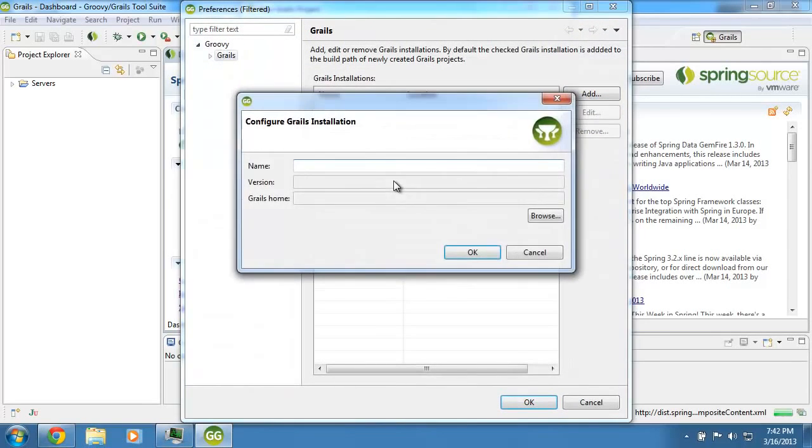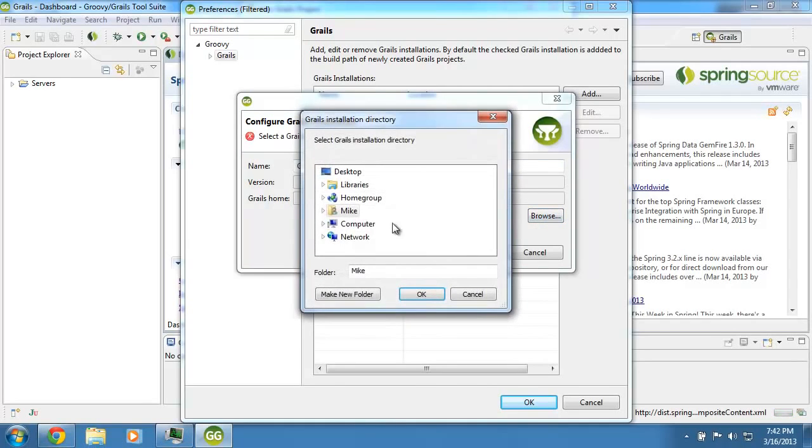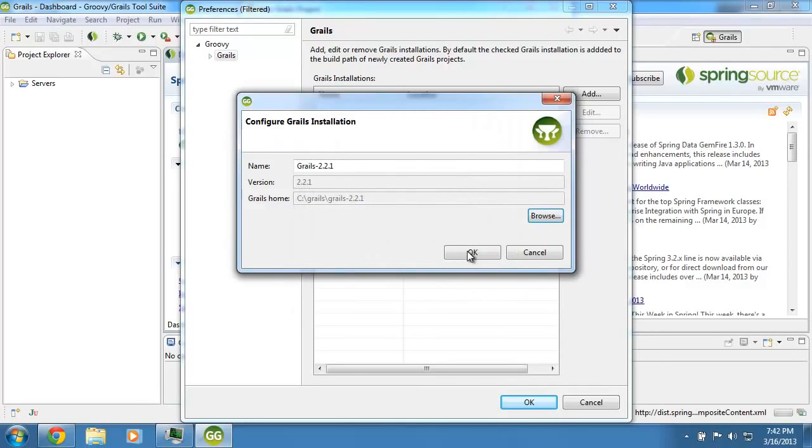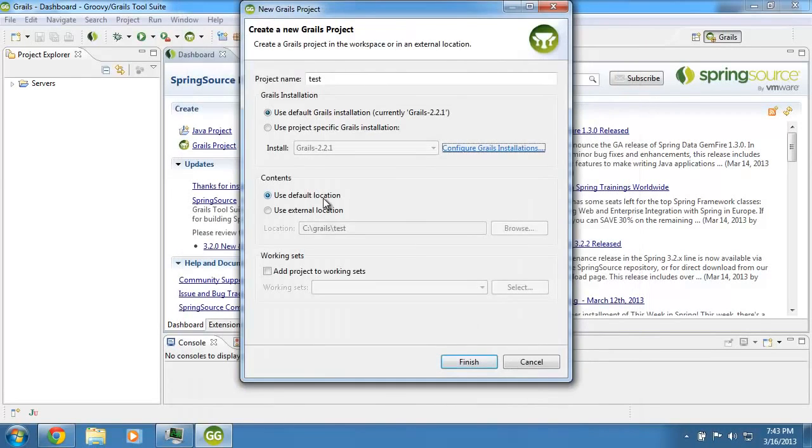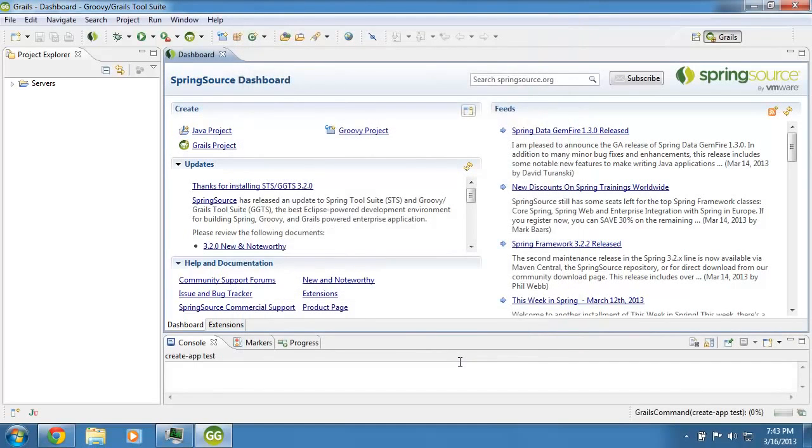I'll start off by adding a new one, giving it a name. I'll call it Grails-2.2.1, and then I'll browse to the location where it's installed, which is on my computer under C, underneath Grails, and there are the actual libraries themselves. Okay, so now I have an installation configured, and it will use that as the default for all new Grails projects. It'll tell me where it's going to put the project file, which is in that workspace under the subdirectory called Test. So I'll just choose Finish.